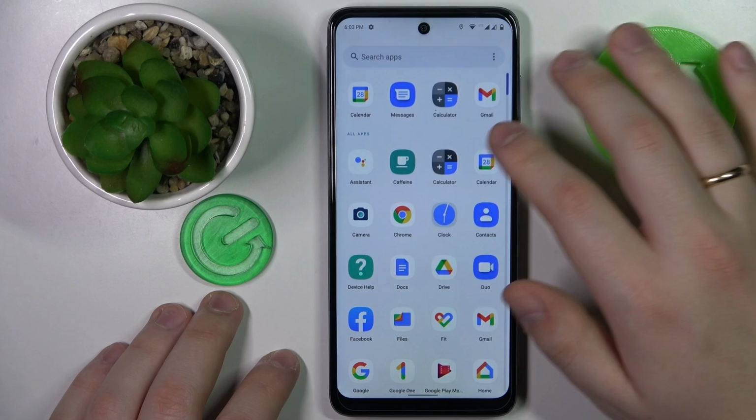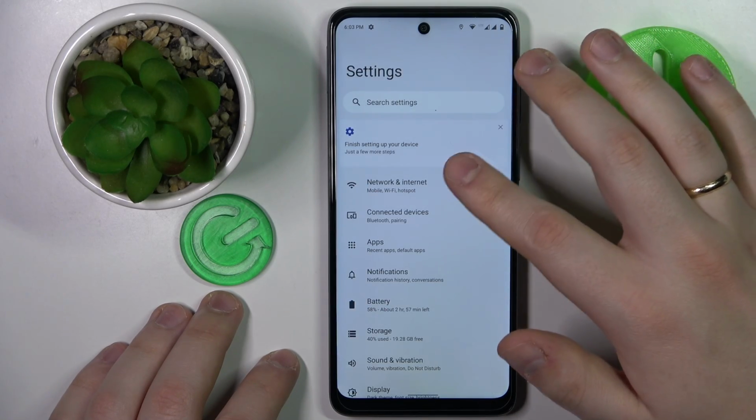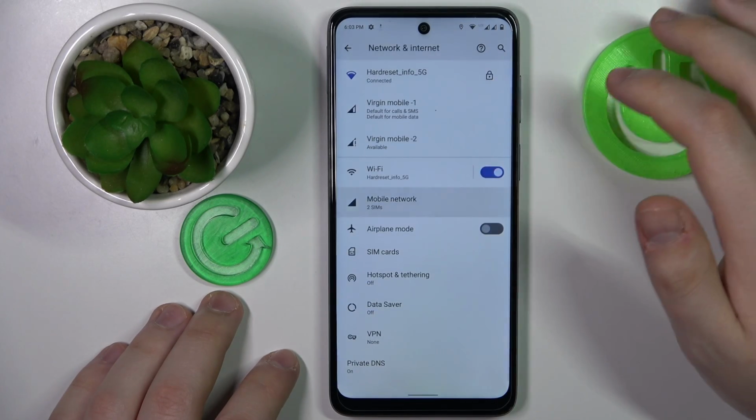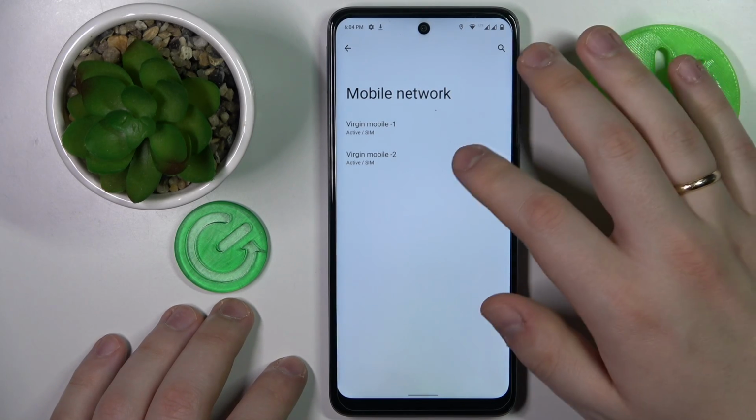So to start, you will need to launch the Settings app. In here, enter the Network and Internet category. Onwards, go for the mobile network. Choose the SIM card that you would like to check the cellular data usage for.